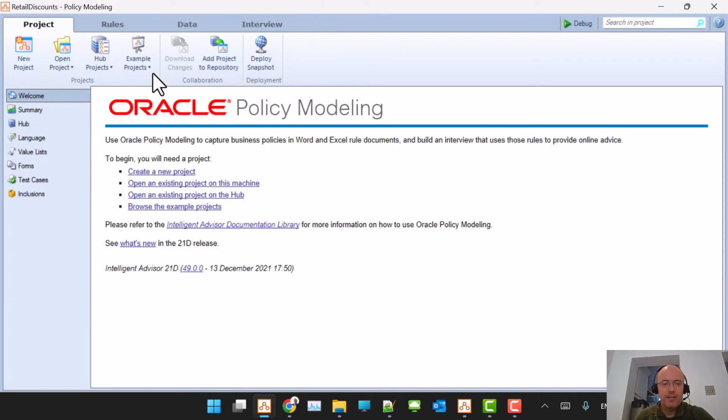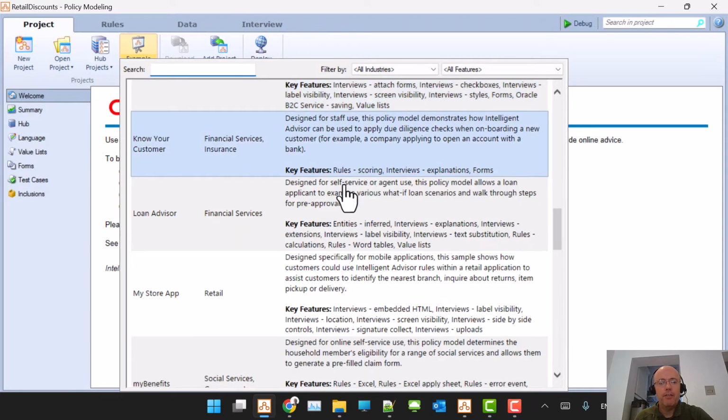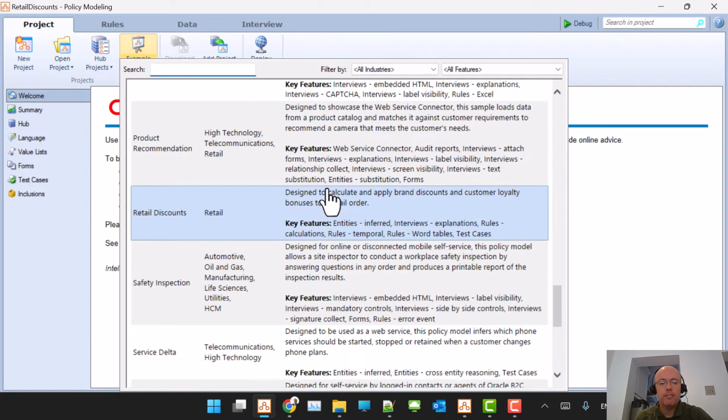I've said this 1,000 times, I'll do it one more time and say that the example projects can be found on the project tab and they can be found under example projects. And today we're going to be looking at retail discounts. Now, retail discounts, as you can imagine, is from the retail field. So if you've ever been shopping and had a discount because you're a loyal customer, then you'll know what this is about.